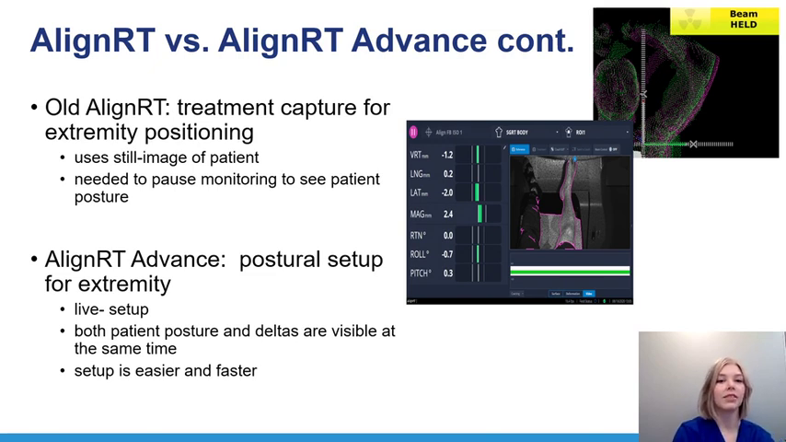It can be slightly time-consuming, but with this new AlignRT Advanced, we have the possibility to use this postural setup. Both patient posture and deltas are visible in real time, which makes the setup process much easier. Based on our ongoing image guidance study, the accuracy of the postural video setup for the arm setup in DIBH is on the same level as in a treatment capture. So not much difference there, but still much smoother to use this postural setup than treatment capture.